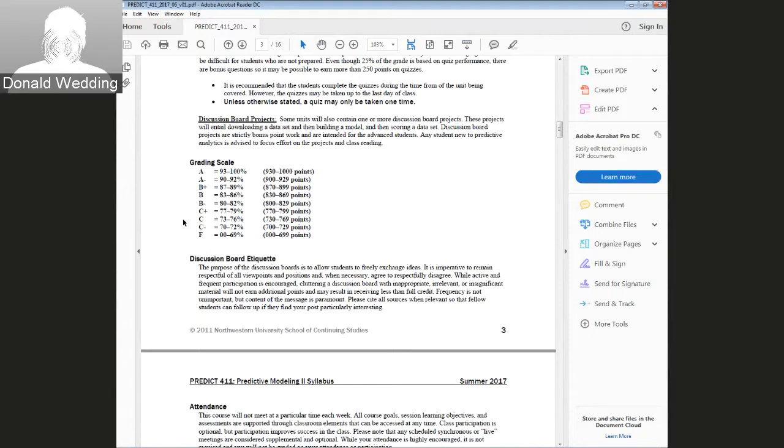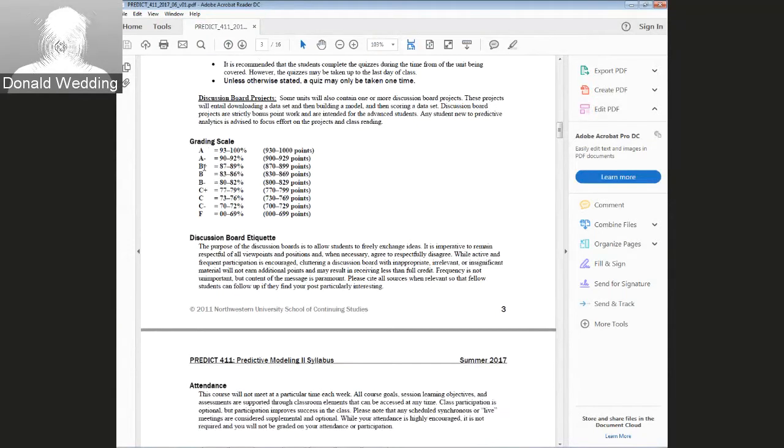Okay, this is the grading scale. Given that we have so many bonus points available, this is the grade you're going to get. If you have 929 points at the end of the quarter, guess what grade you're going to get? You're going to get an A-. This is the grade you are going to get.